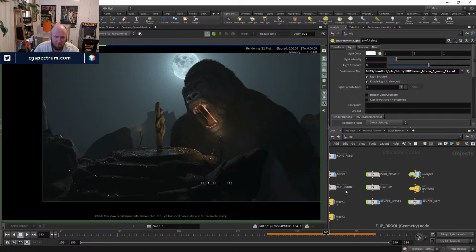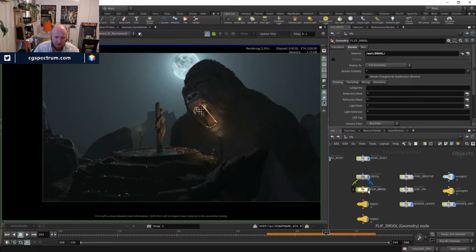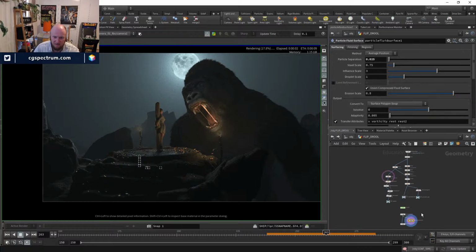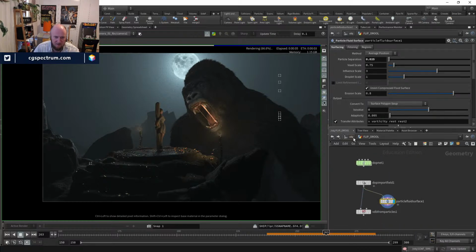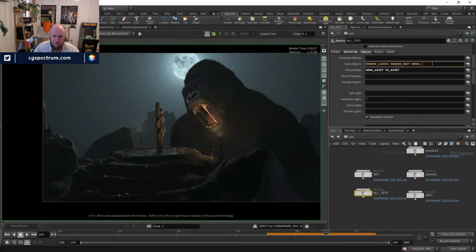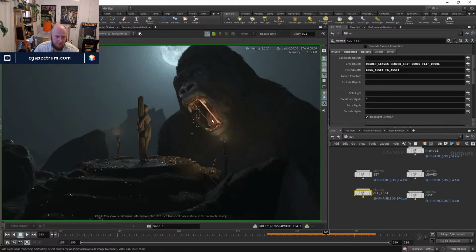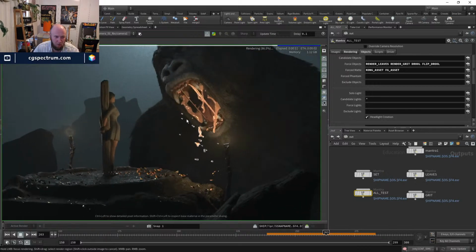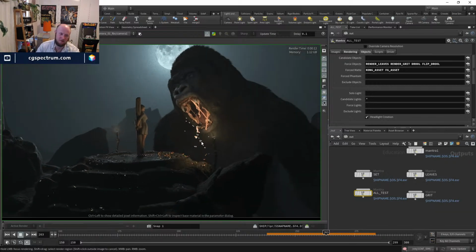So we've got our drool, we've got our flip drool as well, which I think is just a bit too ridiculous. Let's have a look at that particle fluid surface. I don't think we have that in there. Let's put that in. Overall, that just needs to be calmed down quite a bit, I think. It's just a little bit too over the top. A bit blobby. Probably just even some really fine particles coming out of his mouth would be nice as well.